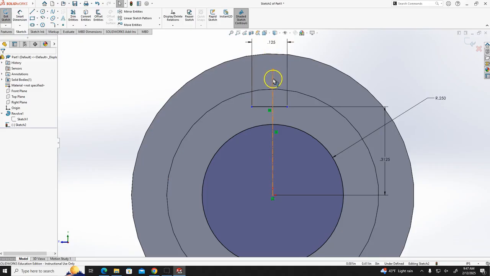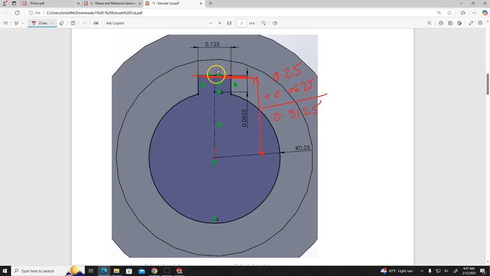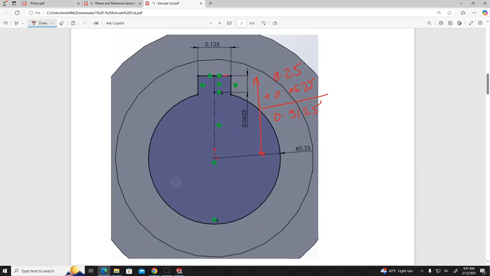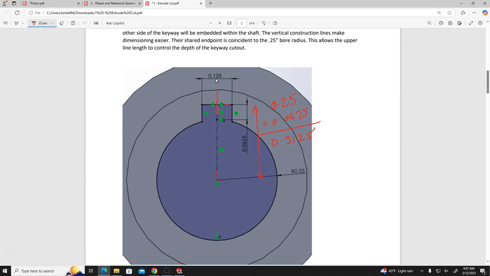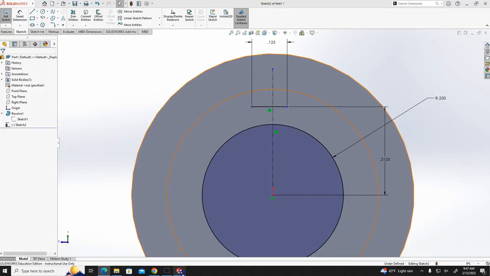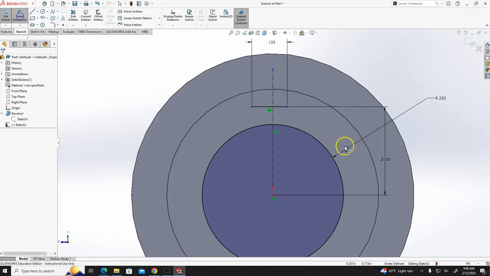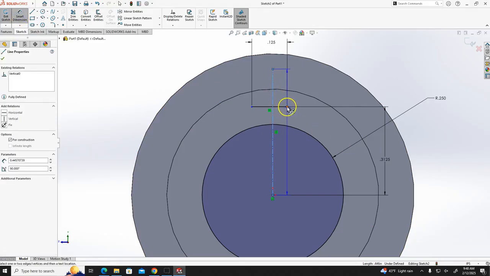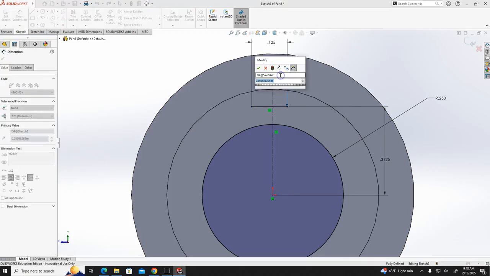Now you know that this line is symmetrical about this center line. So if you give the distance between this line and the end point as half of 0.125, then your line will be symmetric about this center line. If you see the sketch, you can see it is symmetric about this center line. These 2 points are symmetric about the center line. So you can just introduce one more dimension: hit smart dimension, select this line and this point, and that should be 0.125 divided by 2. So you don't need to do the calculations.